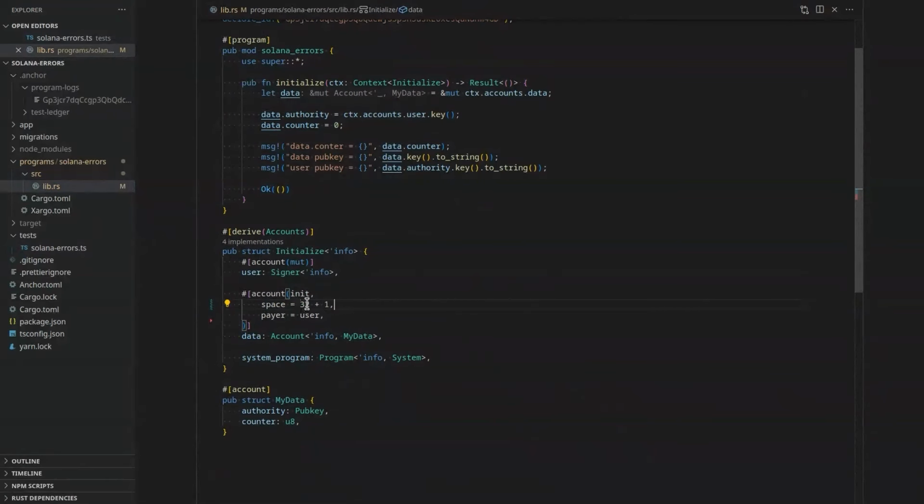Now we will do some small modifications to our program. We will tell our program that we would like to use a PDA account that will have the seeds, for example, data. And we also need to send the bump there. So this is how to use a PDA. And we will just delete the second initialization in our program. We don't need it anymore.